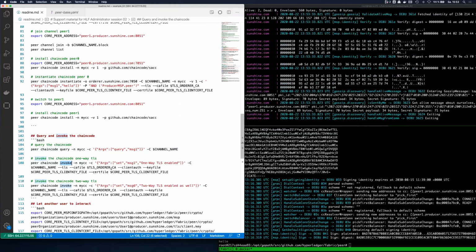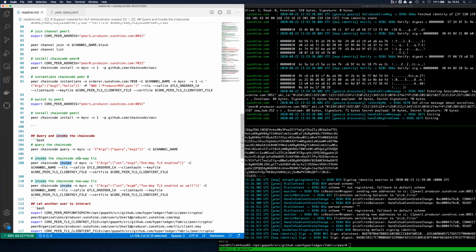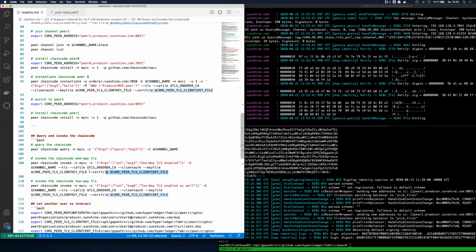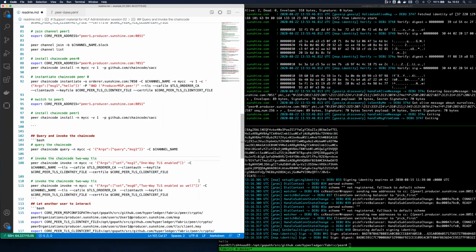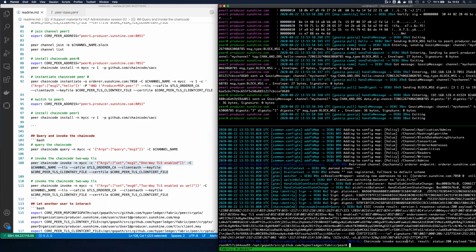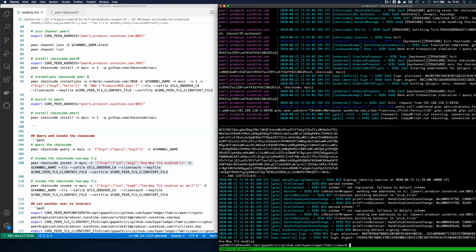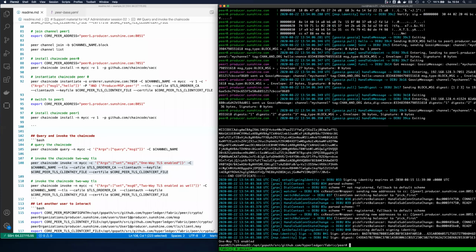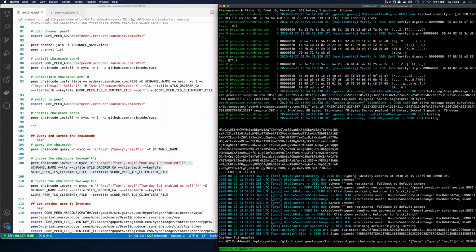But when we try to invoke something, invoke the chain code, that's also two-way. And then we say chain code successfully invoked. And when we query, you see one-way TLS, but the text is not true. It's two-way TLS.